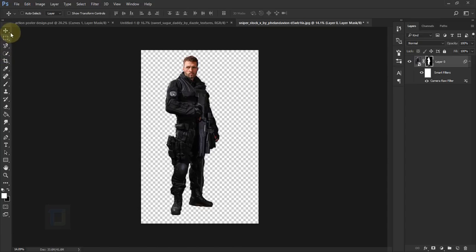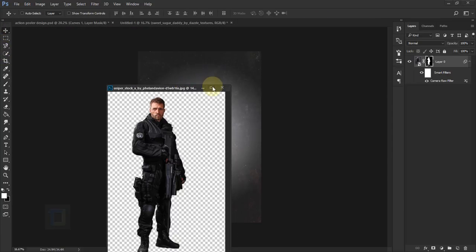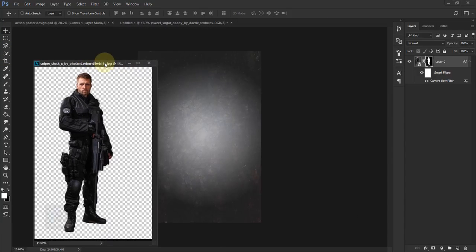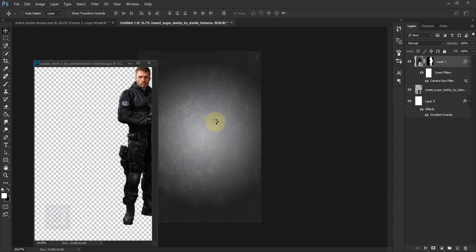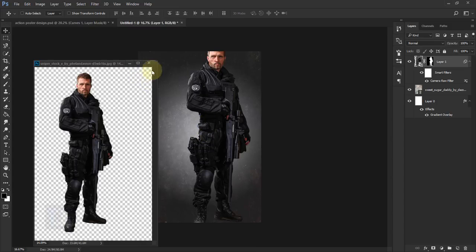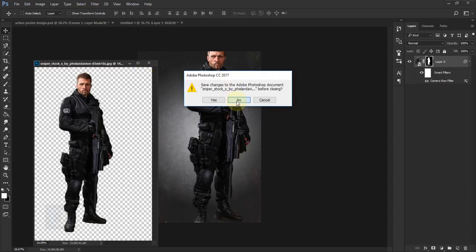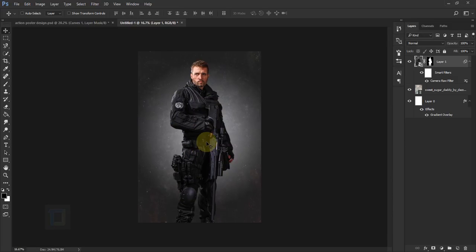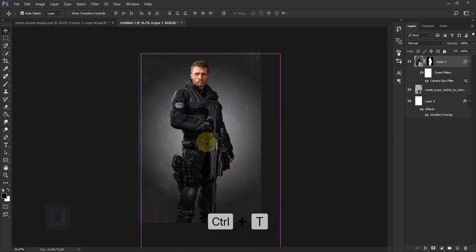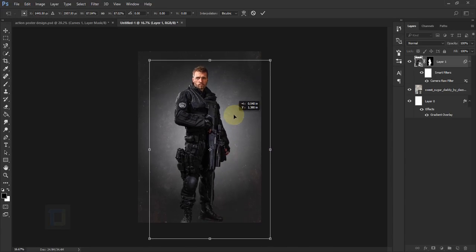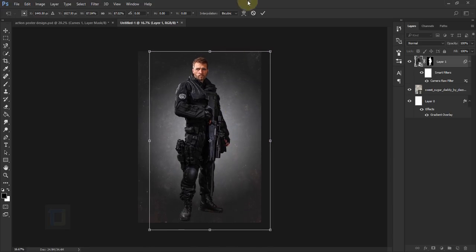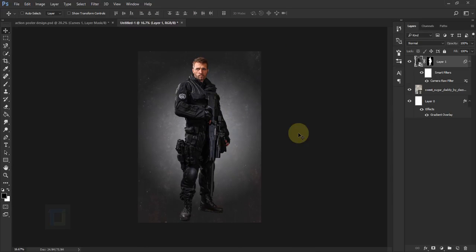So select your move tool from here and take this document out like this. Now drag and drop this model on this document here, on your actual poster. Then go and close this one, we don't need it. Actually, I'm gonna make him a bit smaller, so press Ctrl T. Then hold your shift key and make him a bit smaller like this. So the main character is ready, and now I will start adding the side characters.